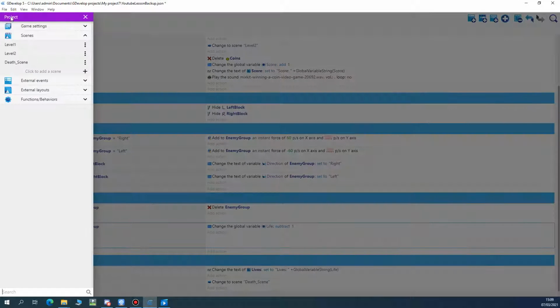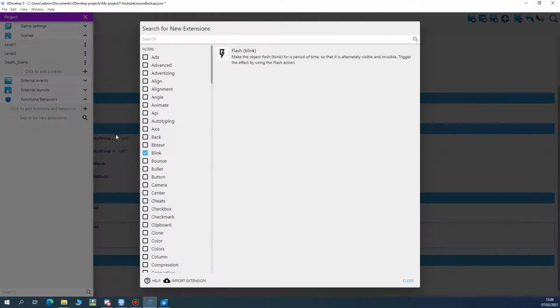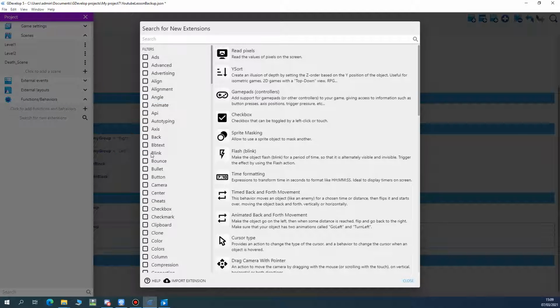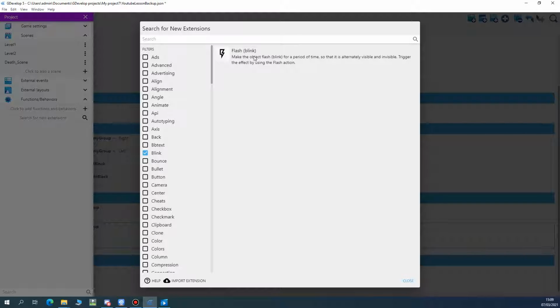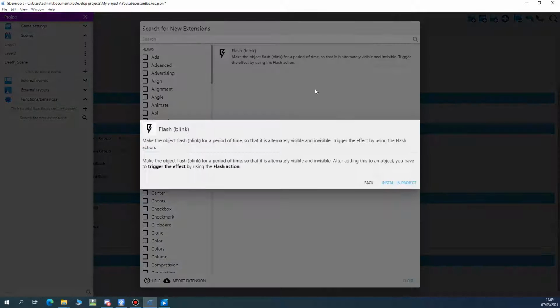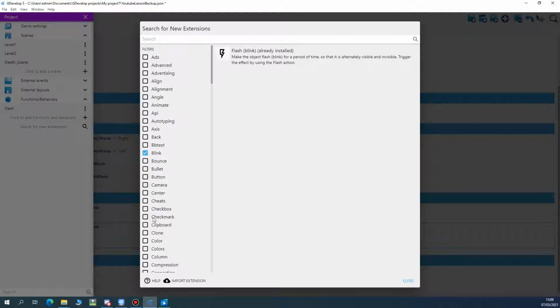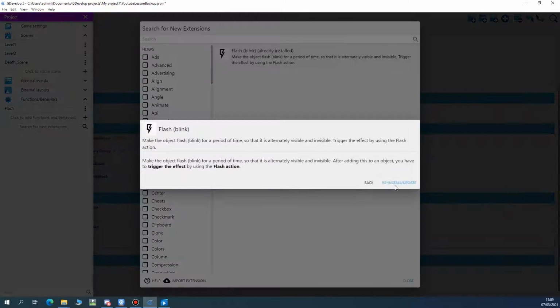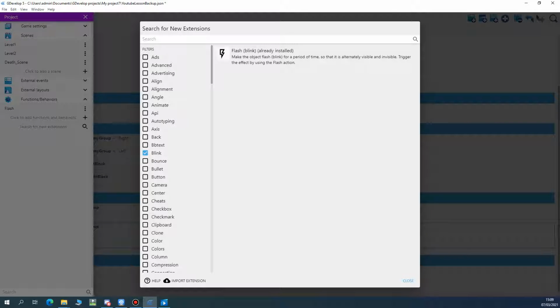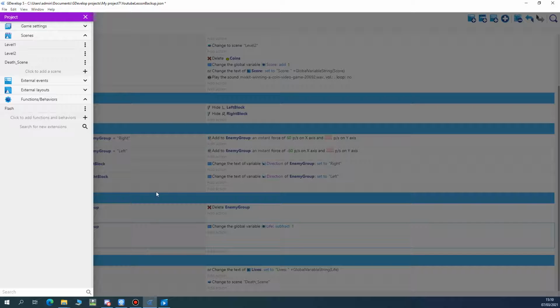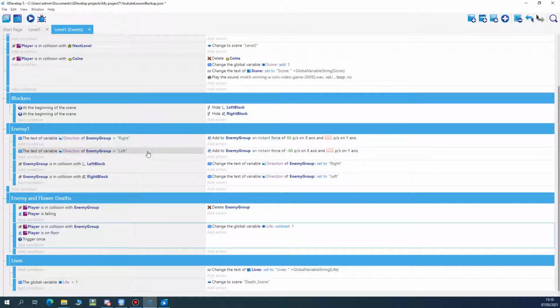So if we go to Project Manager, drop down Functions, search for new extensions, and we've got one here called Blink. If you click Blink, you must remember to click this, and it'll say install in the project. So that was click Blink, click there, install into the project. So now we've got a new feature installed in our project.